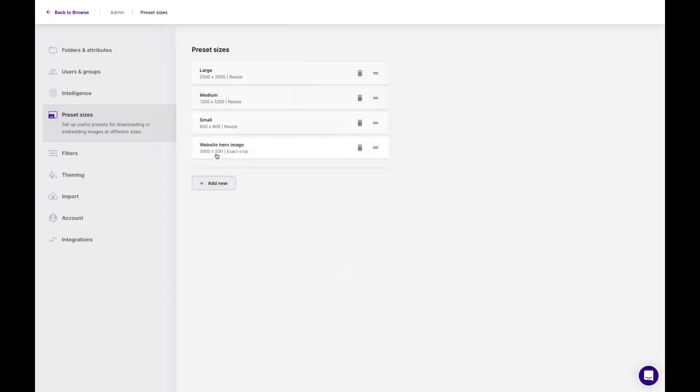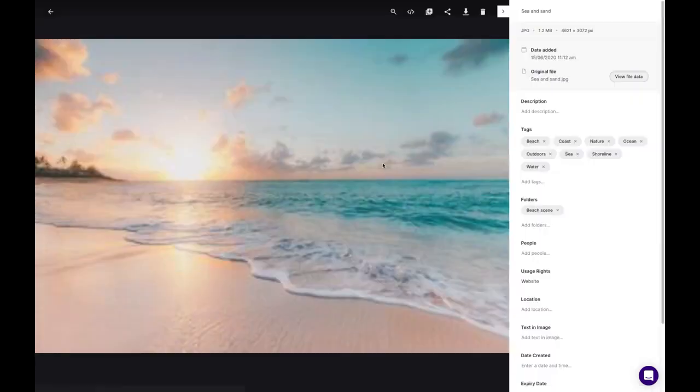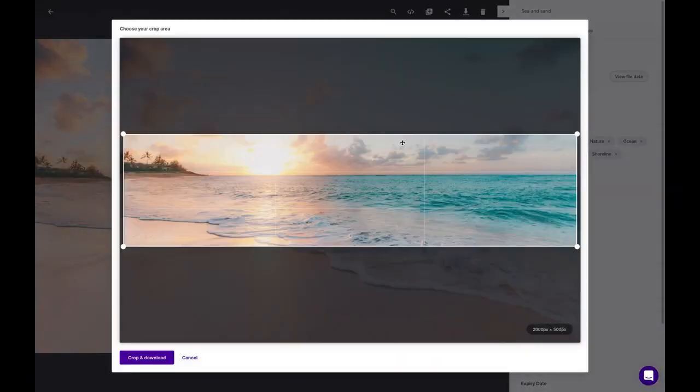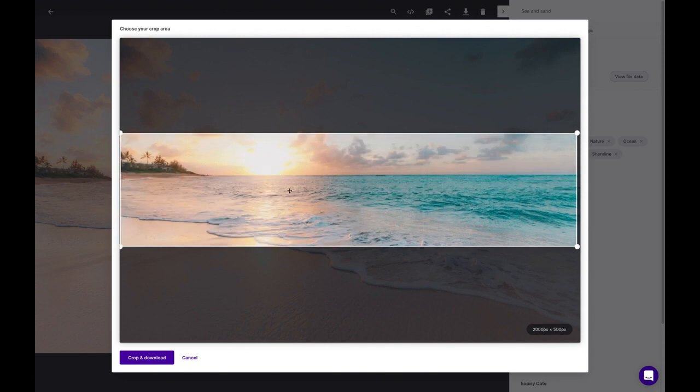So if I save this now and go back and have a look at some of the images, let's take a look at this beach image here. Now if I go to download it, you'll see I've now got a new option. So website hero image, I can choose that, and because it said it's got to be exactly that, I now have to choose my crop area, and you'll notice I can't change the aspect ratio, that's fixed.